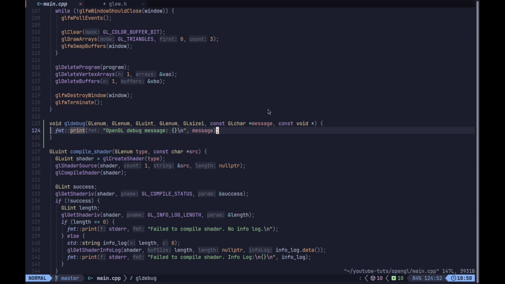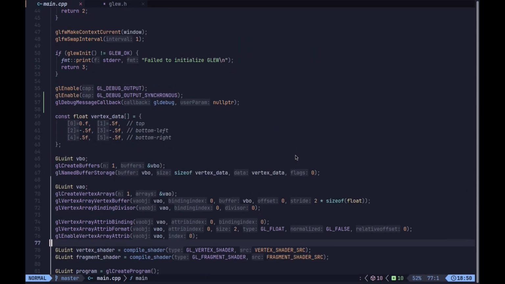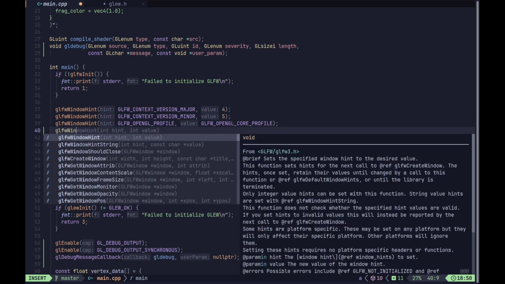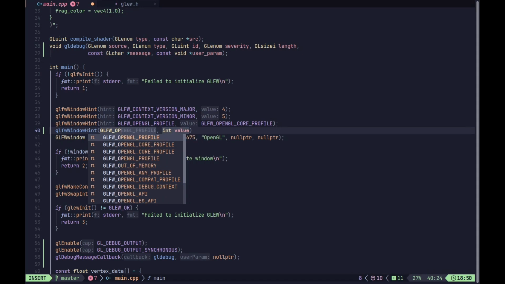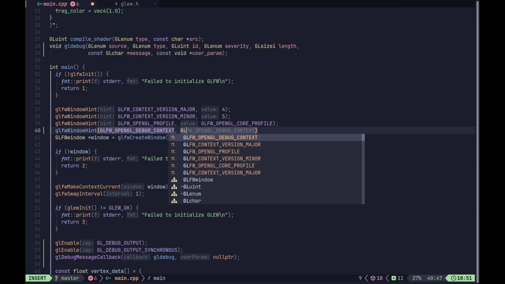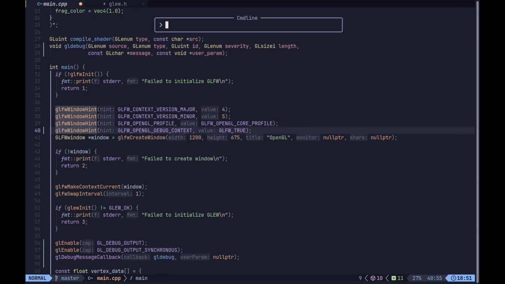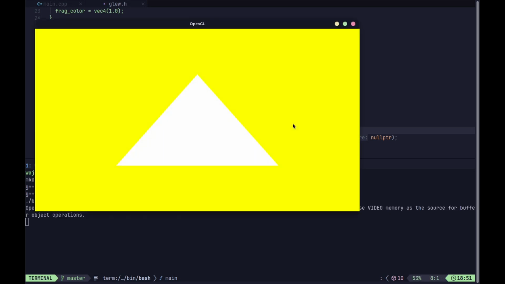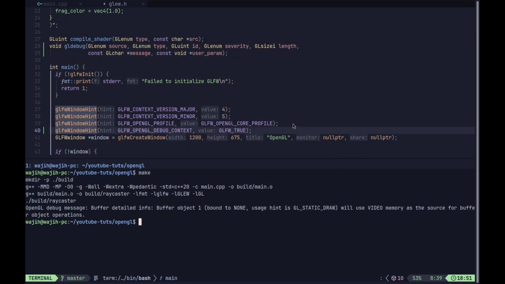Now before we try to run this and see what happens, another thing we need to do is, when we are creating our window, we need to give it another window hint, which is GLFW_OPENGL_DEBUG_CONTEXT, and we need to set this to true so that the context is created with debugging functionality. Now if I run make, for example, you can see that we get this, and it actually gives us an OpenGL debug message.